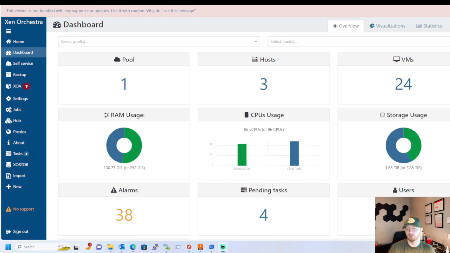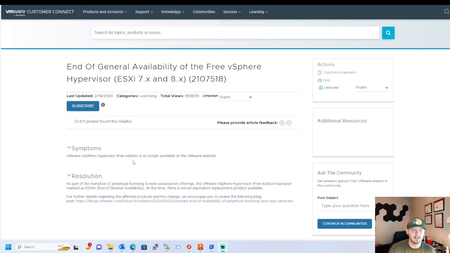But with the recent changes to VMware and vSphere, with the recent acquisition by Broadcom, I have had to look for other options to move away from them, as I was using their free version of vSphere. So if you haven't already heard, Broadcom has bought out VMware, and they put out an end of general availability for the free vSphere hypervisor.